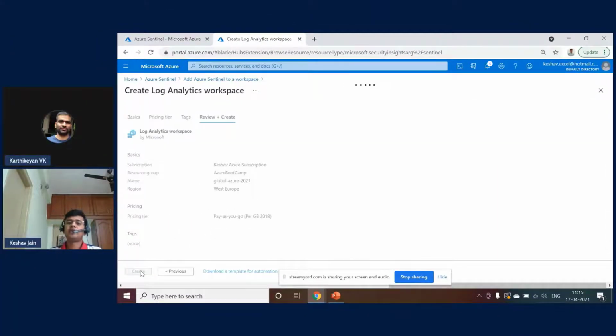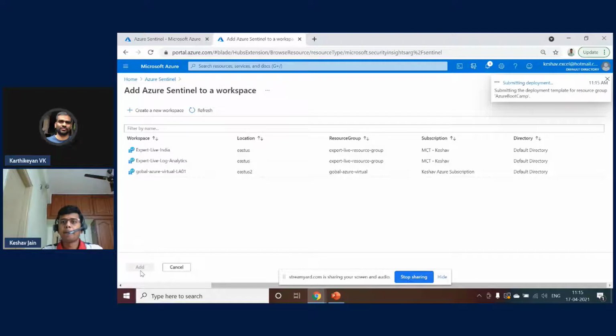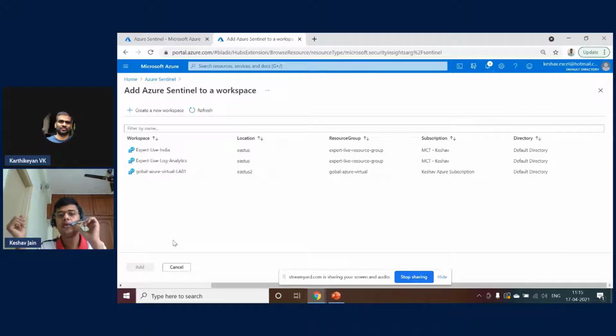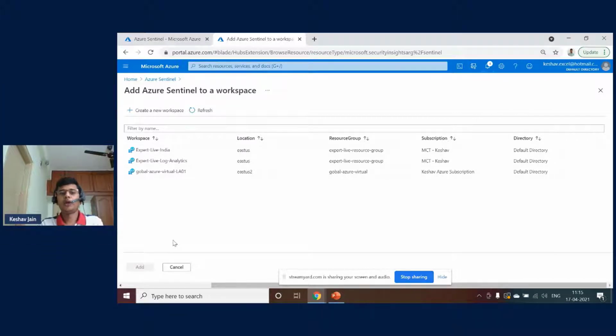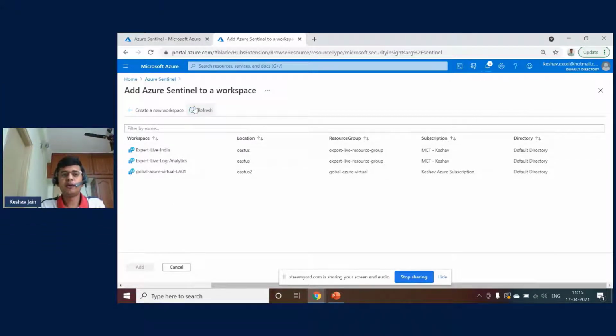Workspace with which our Keshav, Keshav, there is a small disturbance in your mic. Can you move your mic a little bit away? A little bit more away? Better now. Perfect. Okay. Thank you. Sorry for the disturbance.